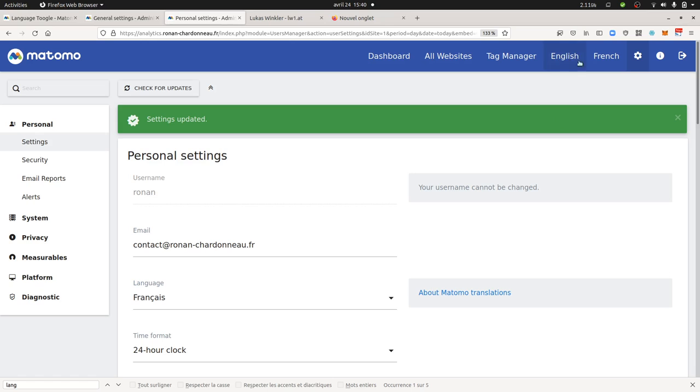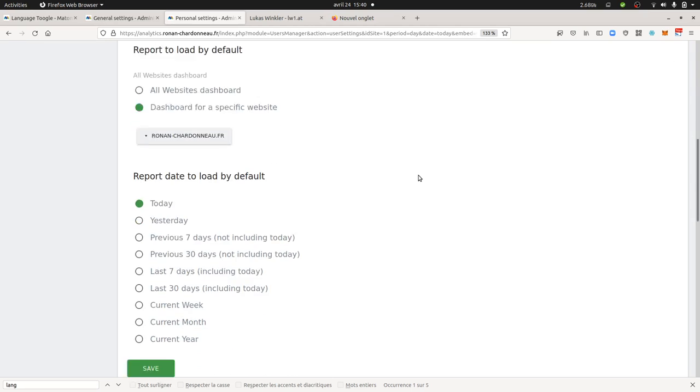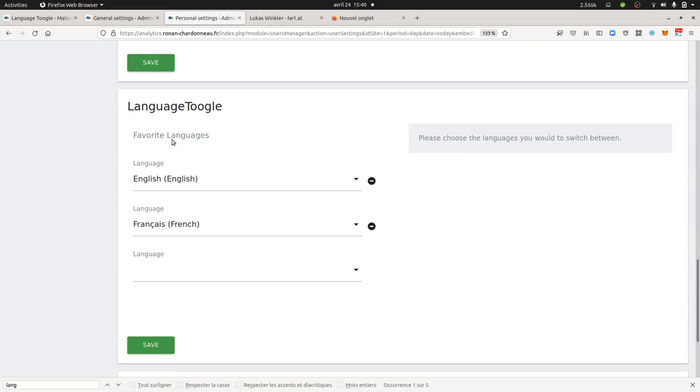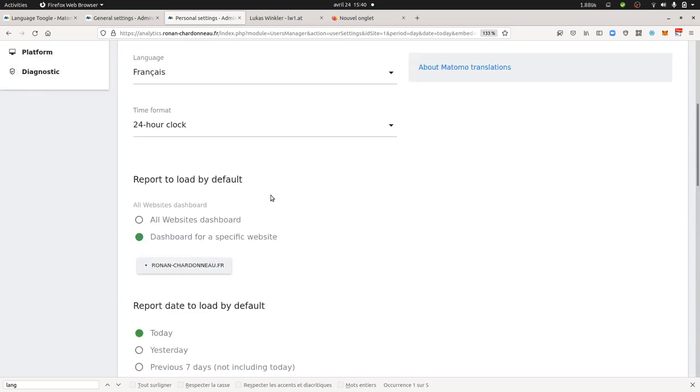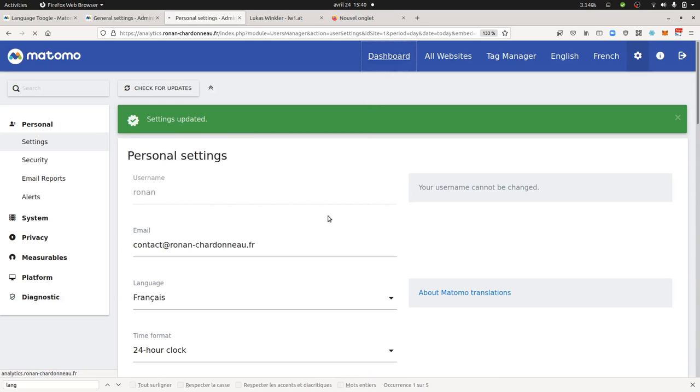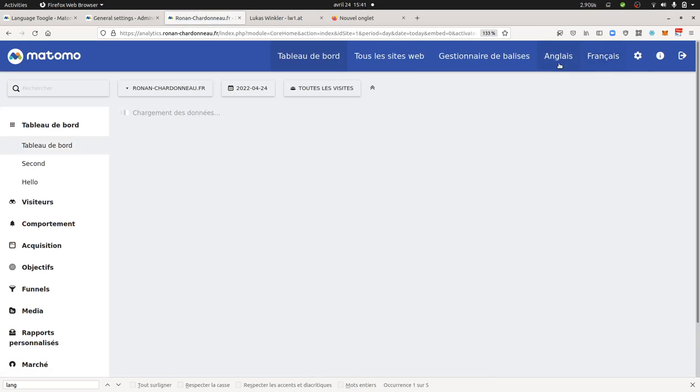So this is typically what happens over here, English and French, which are in fact the two favorite languages that I would like to switch from and to. Once the plugin is installed, you just go on the marketplace, install the plugin, then enable it, and you are ready to go. Then you can mention the favorite languages that you would like to switch between, English and French in my case, and as a result those two languages are now showing up over here.